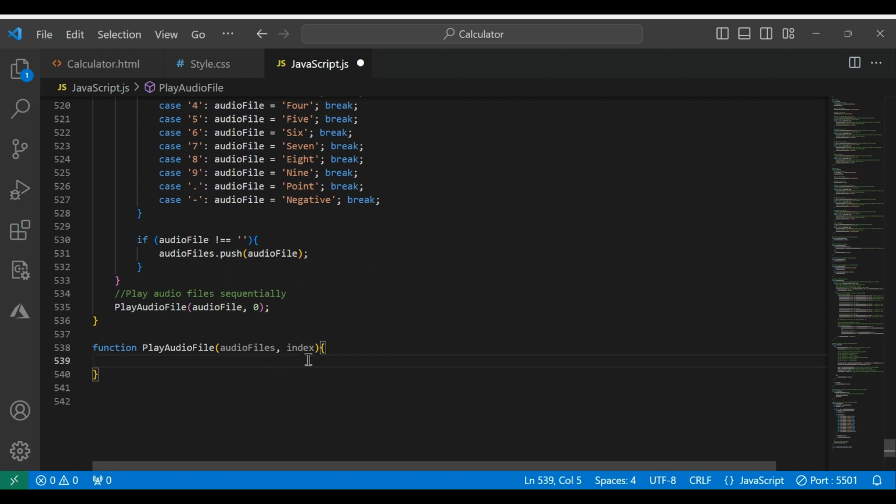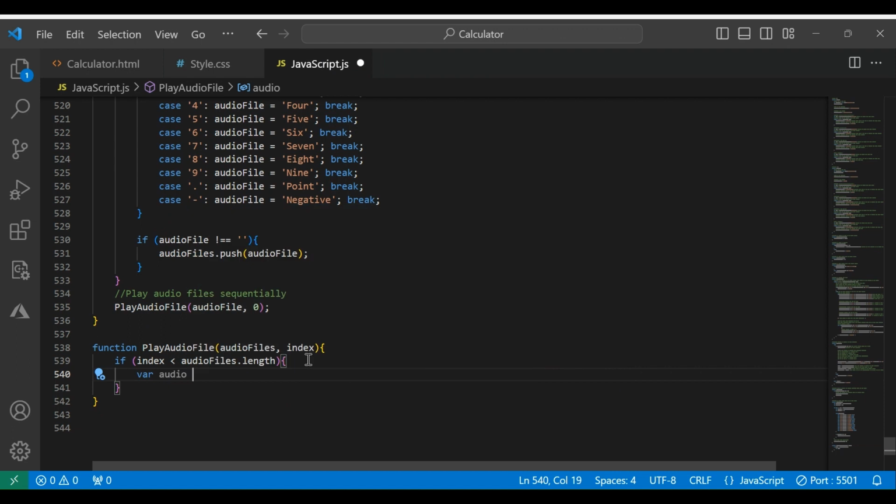Create a play audio file function and call it inside the audio result function. This function ensures that the audio files are played sequentially and plays the next audio for the character only when the current audio ends.